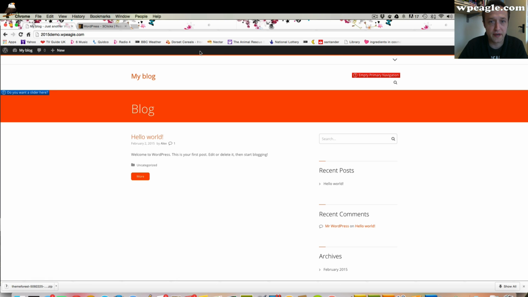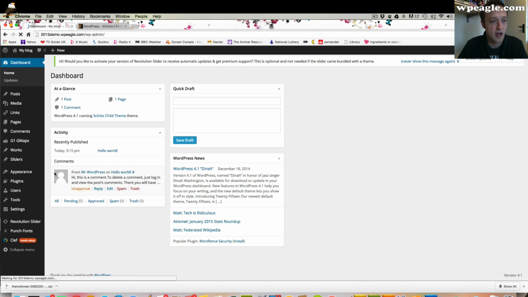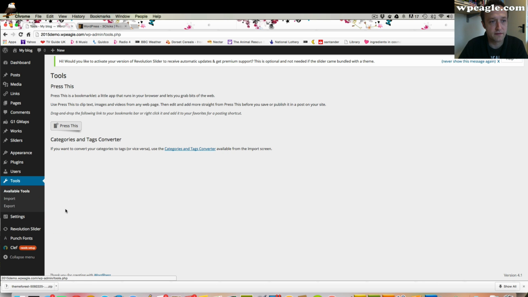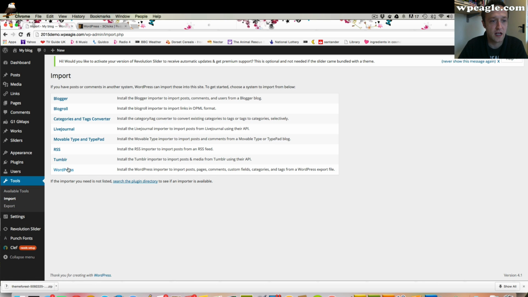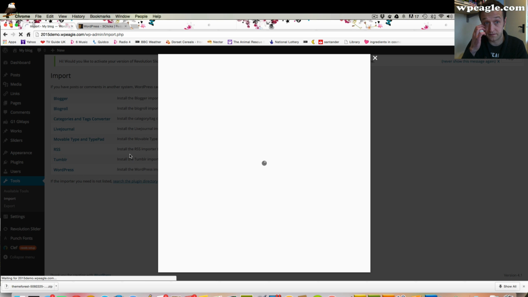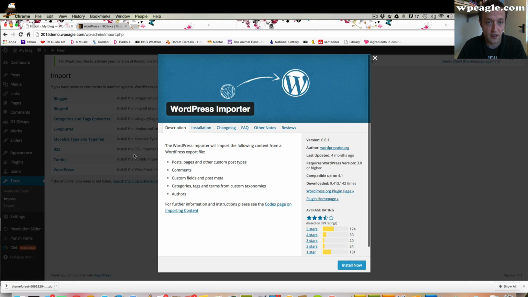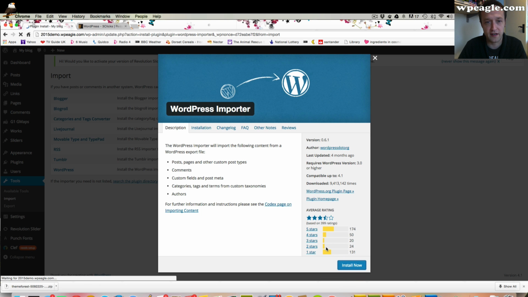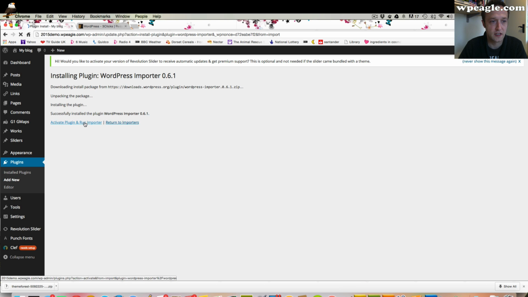Now when you're logged into WordPress, you get this bar along the top, so it's very easy to go back and forth. And then I'm going to go down to Tools, and I'm going to go to Import. And then I'm going to select WordPress. And it's going to want to install this little plugin, so I'm just going to click this button, Install Now. And then I'm going to click Activate Plugin and Run Importer.